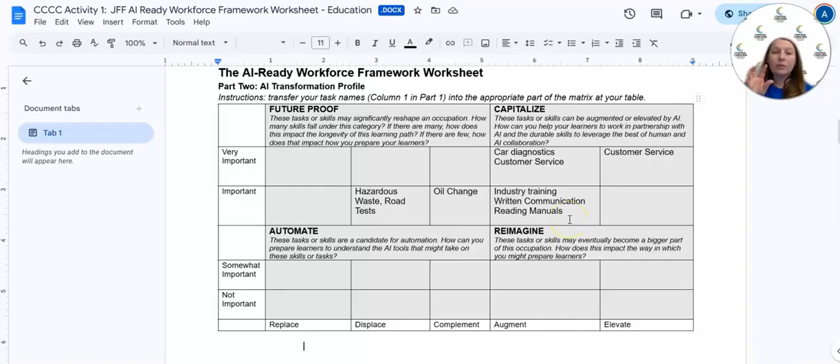The reason we have you then make this visual chart is you can see there's a description that says, okay, these tasks or skills may significantly reshape an occupation. How many skills are under this category? How does this impact the longevity of our learning path? If there's not many, how do you prepare? So these are relatively future-proof in that, like, we need to think about for the future, how can we adapt?